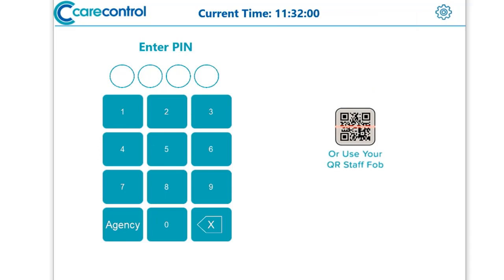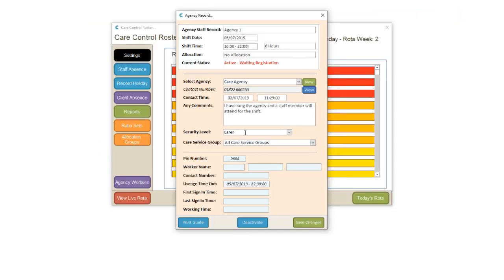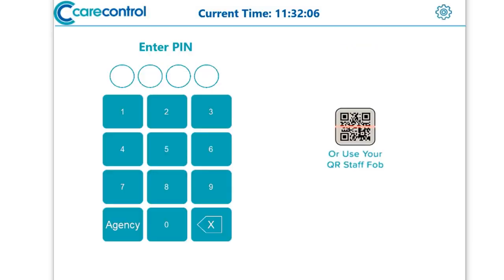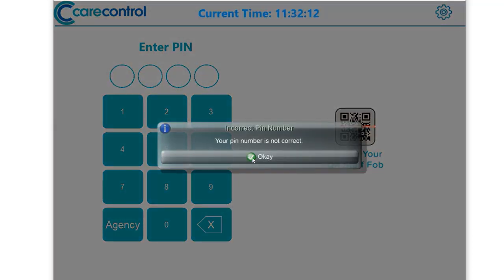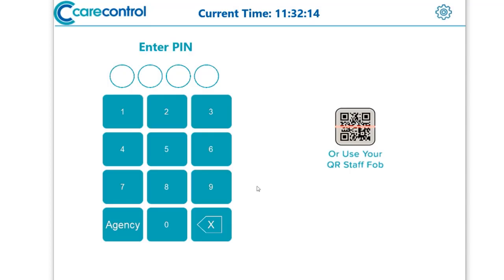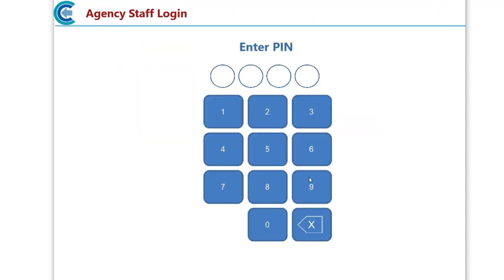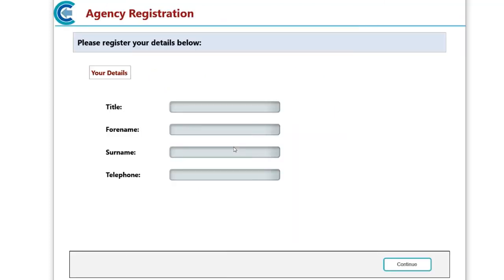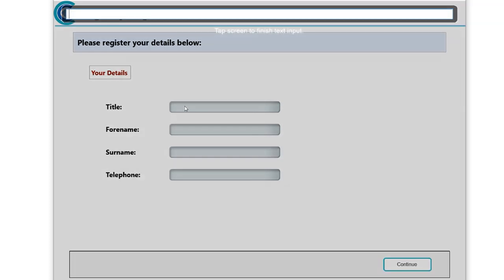So if we go back to our Care Control system, you'll see the PIN number that's been created is 9684. If I try and use that PIN number in the normal system, it's going to fail. So it says incorrect PIN, the PIN number's not correct. What they need to do as part of their instructions is they need to click on the agency button. They can now put their agency PIN number in, and the first time they use it, it will ask them to register their details.